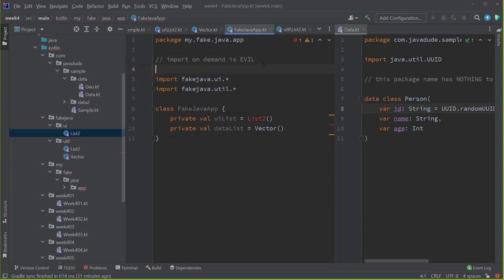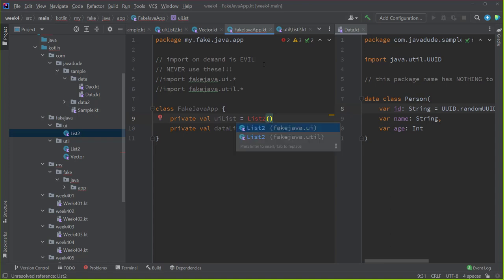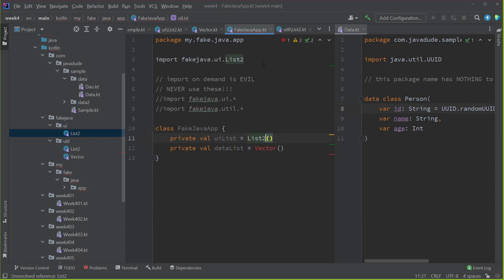So never, ever, ever do that. What we want to do instead is explicitly say where you're getting these from. And what we can do with our IDE is help us out there. If I hit control space after these, it says there's two places that list2 exists, fake Java UE, fake Java util. So in this case, I really intended that UE list. I'm going to choose the fake Java UE one, and it adds in that import for me.